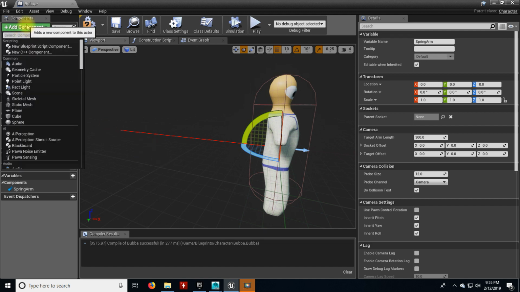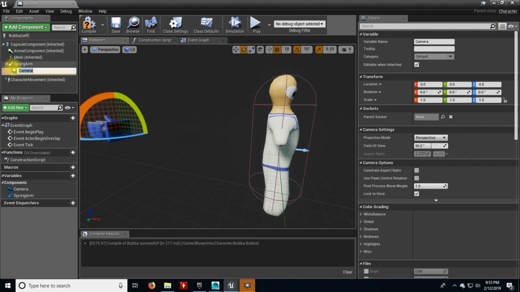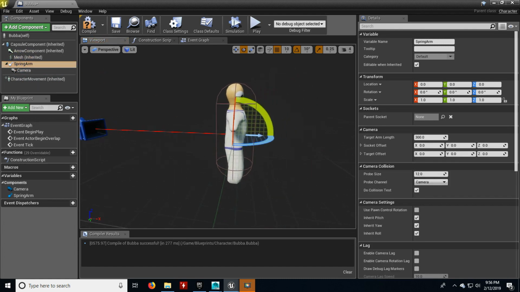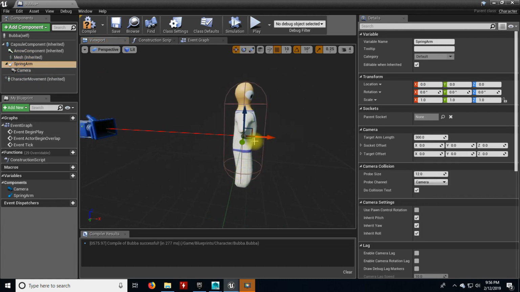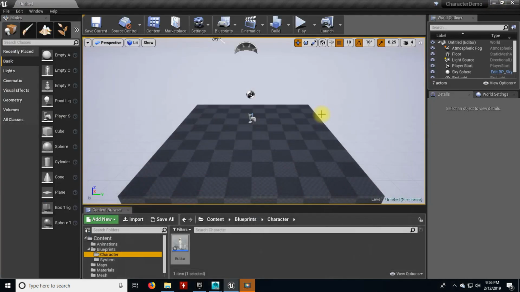And then I'll add the camera. Add components, camera. Just make sure that your camera is, of course, a child of your spring arm. And I will adjust my spring arm to a height that I want, so maybe here. Good enough. I'll hit compile. And let's get our character into the game.